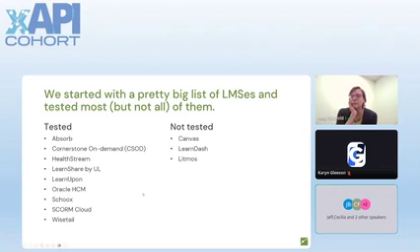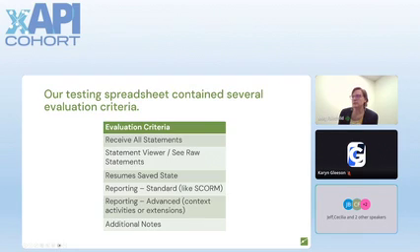We started with a pretty big list of LMSs, and we did a lot of testing on a lot of them, but didn't get quite all of them. One of the things that we learned, that I'll talk about later, is that not everybody has that admin level access in order to do the level of testing and reporting that we were looking for in this exercise. So that was one limitation that we had.